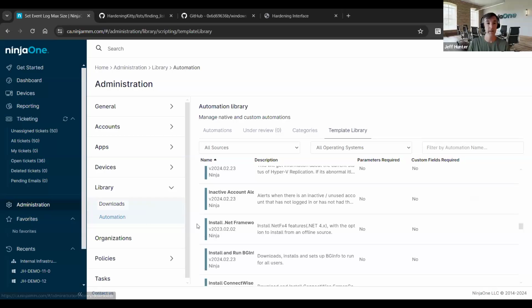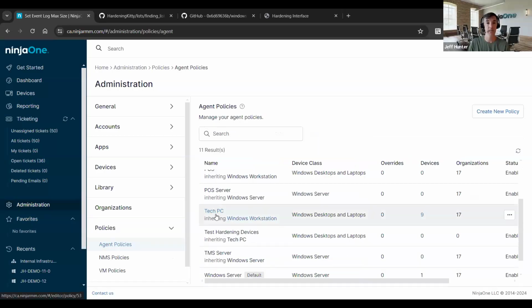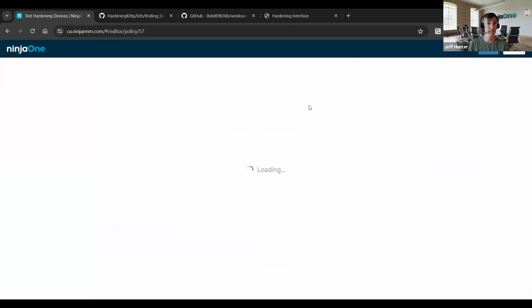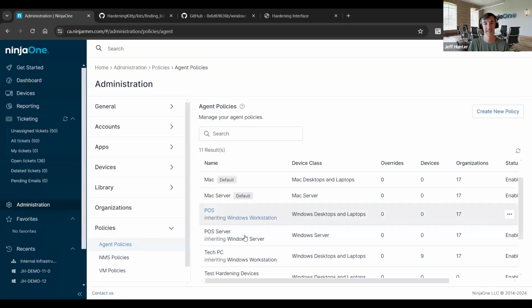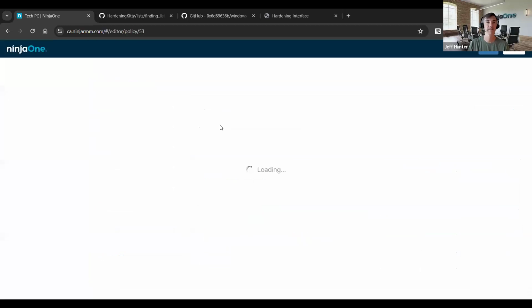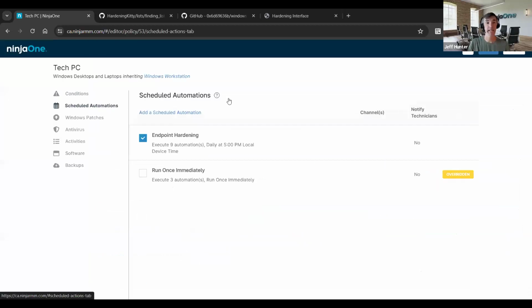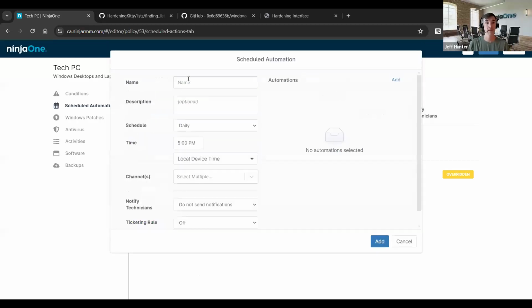And so in this case, I might come back down to policies here, go into my test hardening devices policy here. Actually, I did that wrong. I want to go to my Tech PC policy. And I might create a second scheduled automation. And so this might be endpoint hardening two.